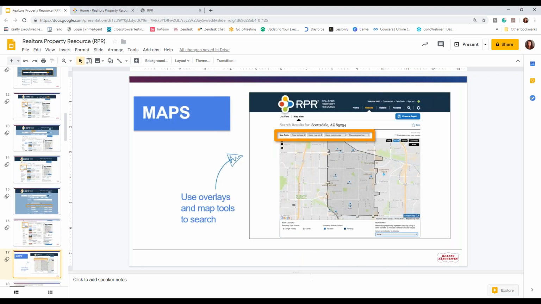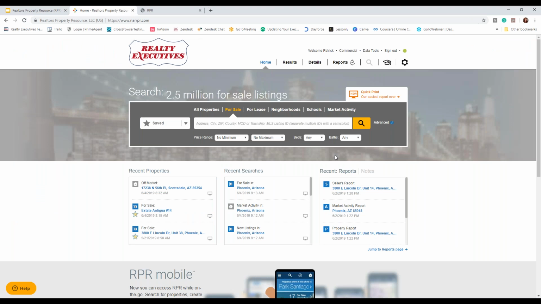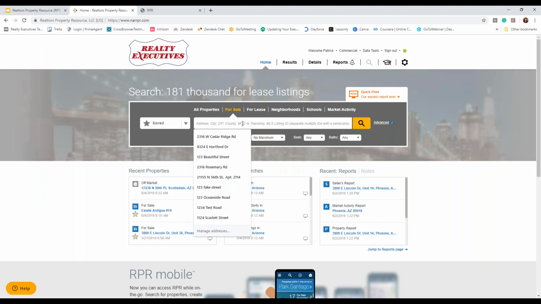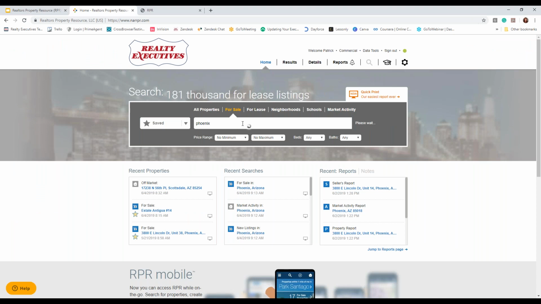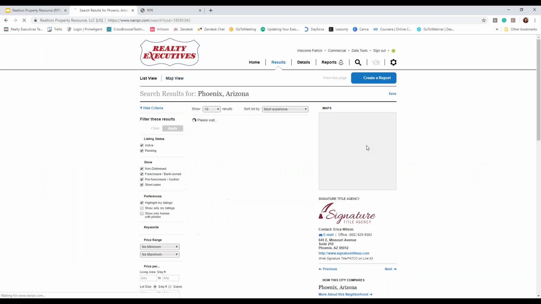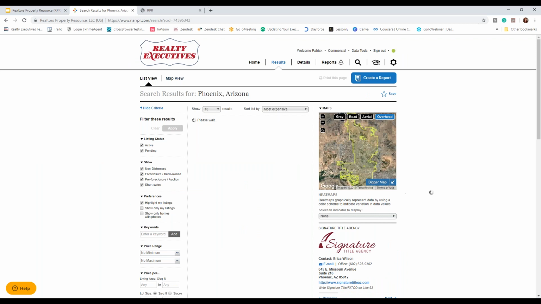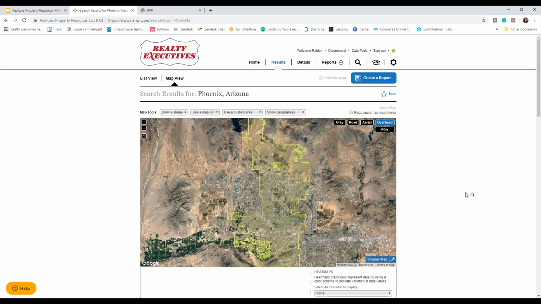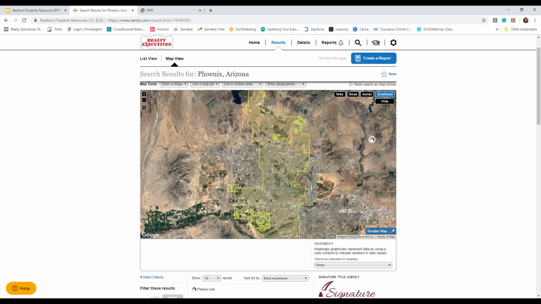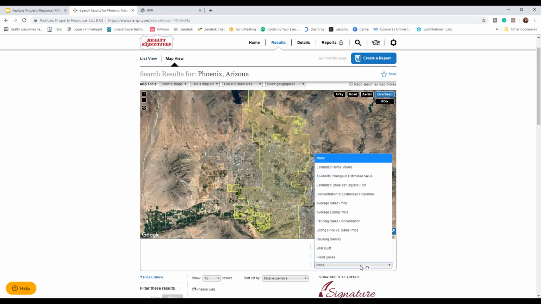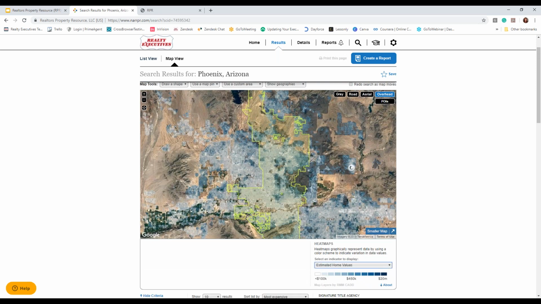Let's hop over to the maps, because the maps can be really helpful. If I go to my home, when you want to start doing things with the map, like the heat maps, you can use the bigger map. Then you can go down here and say, I want the estimated home values, and it's going to show you right here. It's going to do that heat map.